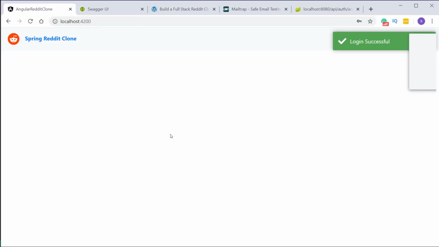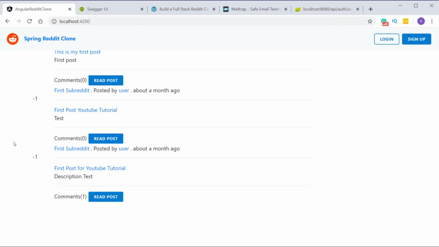You can see we are able to see the toaster notification with the message login successful. And we are also able to see the post information which is coming from our backend. This looks ugly, but for now let's leave it. We will make it look decent in the next tutorial.